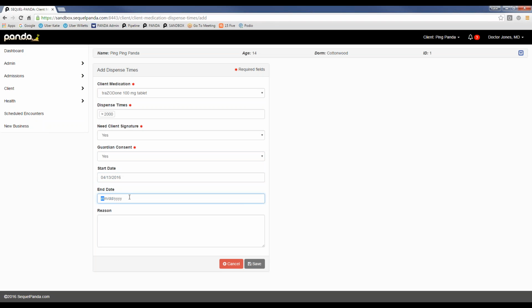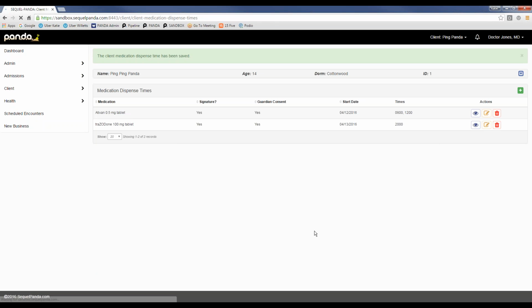And if there's an end date, you would want to put that in here. The end date and the start date will appear on the printed MAR. Reason for the medication, I'm just going to put sleep in here. So you can see which fields are required. There are additional fields if you want to add additional information. You can just complete that and hit save. So now when I pull up Ping's MAR, you're going to see the Ativan and the trazodone both available on his MAR.